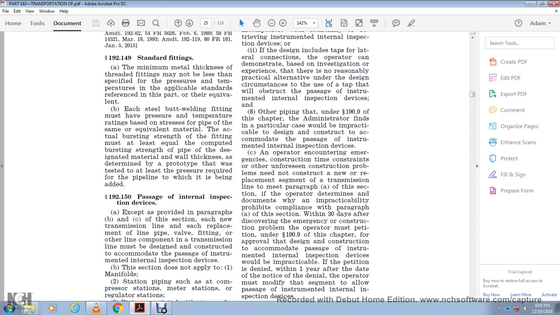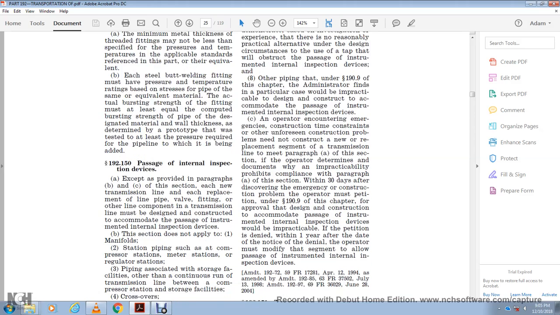Newly installed or replacement segments of a transmission line must meet paragraph A of this section. If the operator determines and documents that it is impractical to comply with paragraph A of this section within 30 days of the discovery of the emergency or construction problem, the operator may petition under 190.19 for approval of a design or construction that accommodates the passage of the instrumented internal inspection device. If the petition is denied, within 1 year after the date of the notice of the denial, the operator must modify the segment to allow the passage of the instrumented internal inspection device.